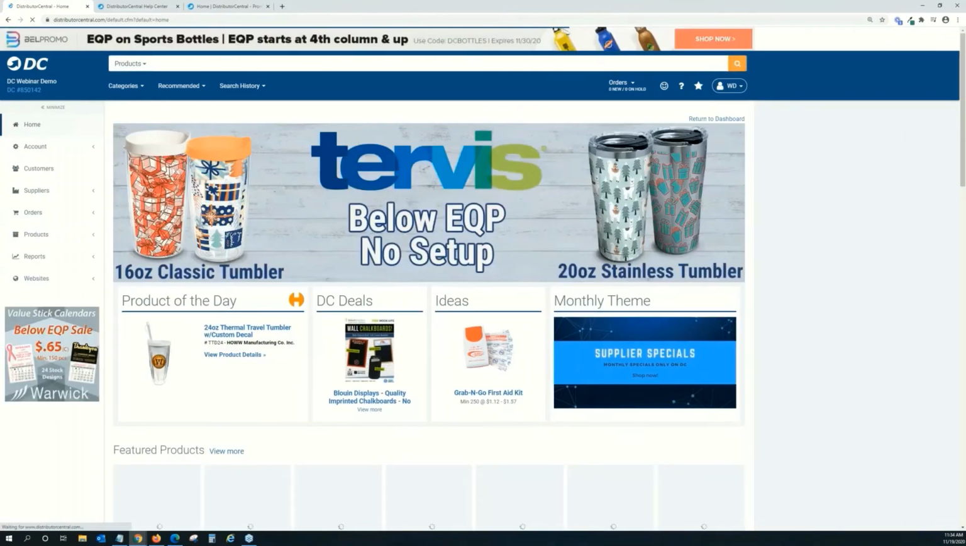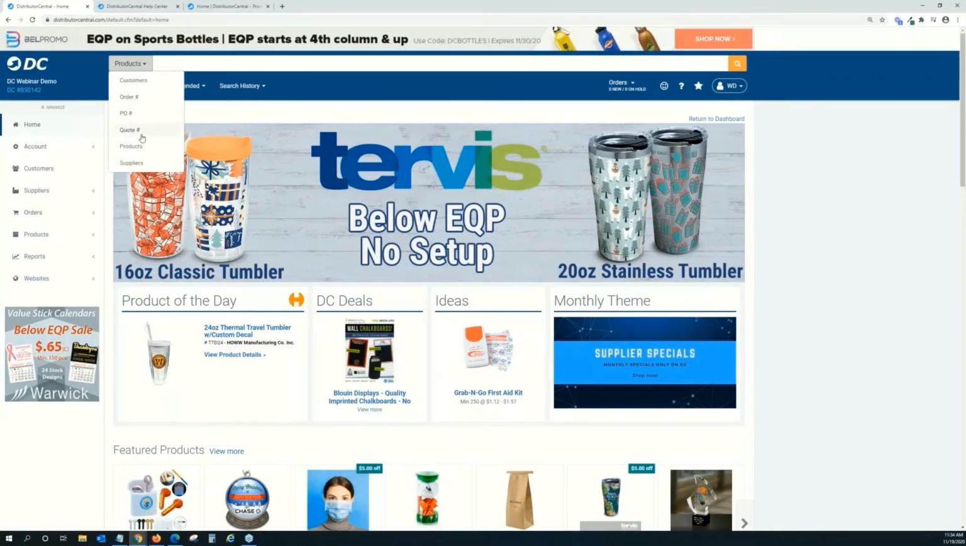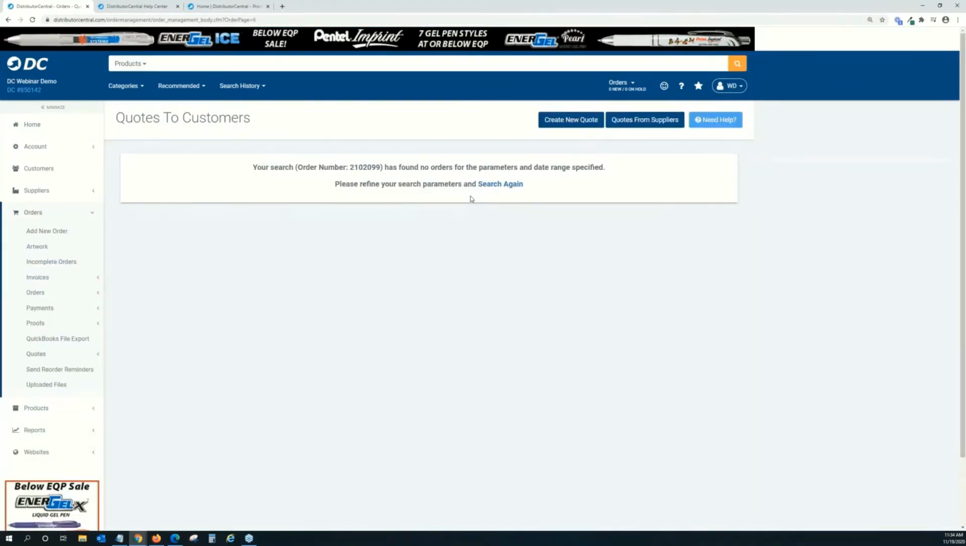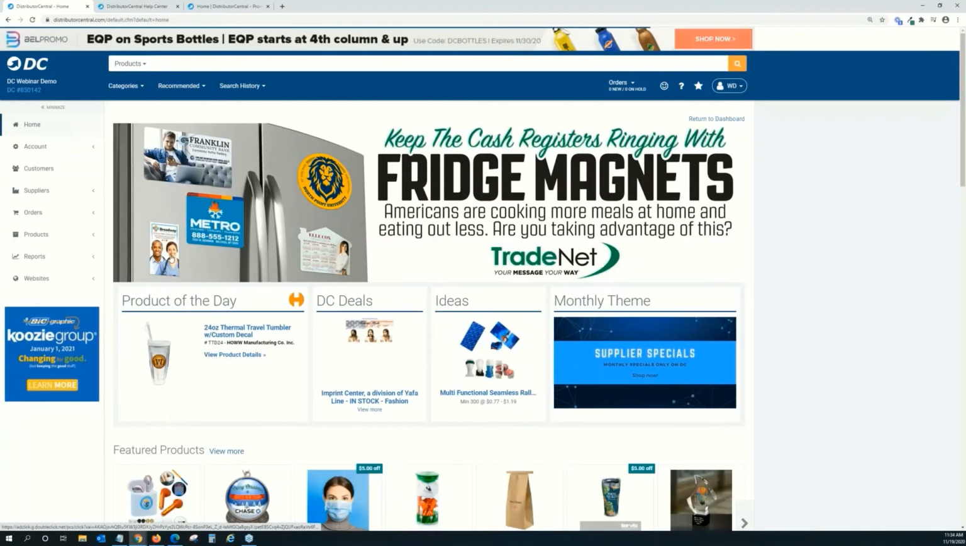So if you convert a quote to an order, remember that once you do that, that quote number is going to take over the order number. So if you want to keep the quote, it's best to do the duplicate. So if you come up to quote, you'll see it's not there anymore because it converted it to an order. So what you'll want to do, like I said, is make a duplicate quote of it if you need to keep it for whatever reason, and then convert one of them to the order.